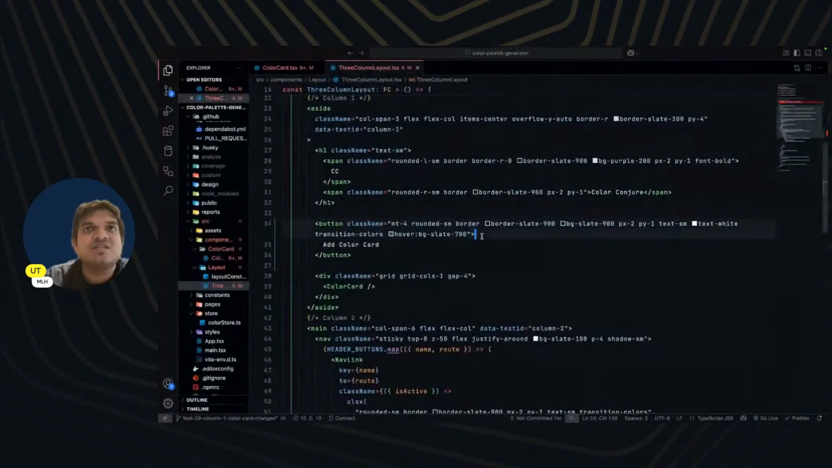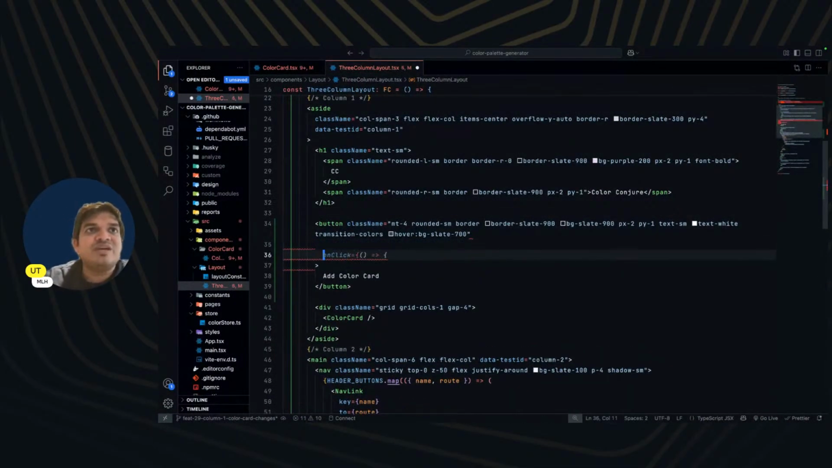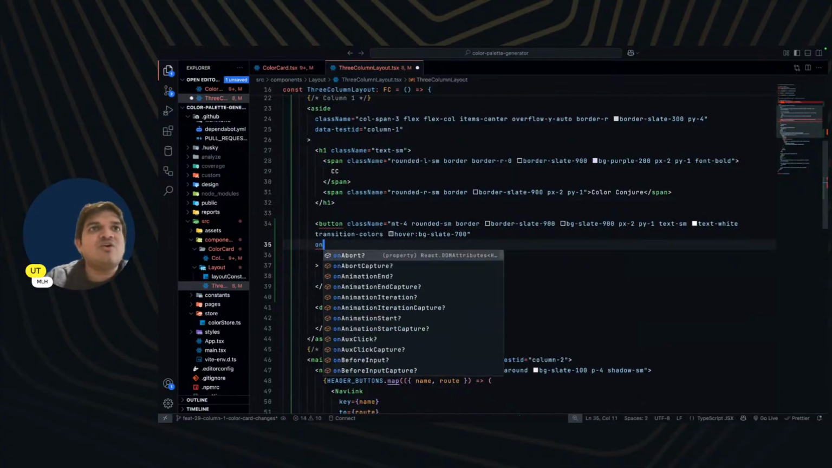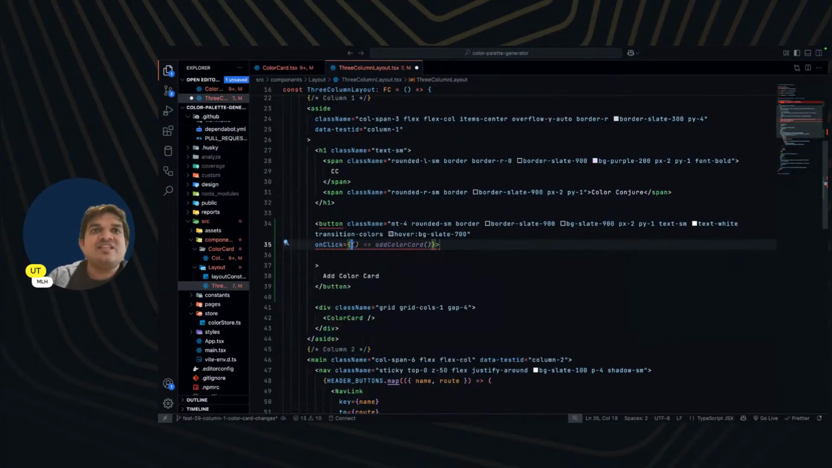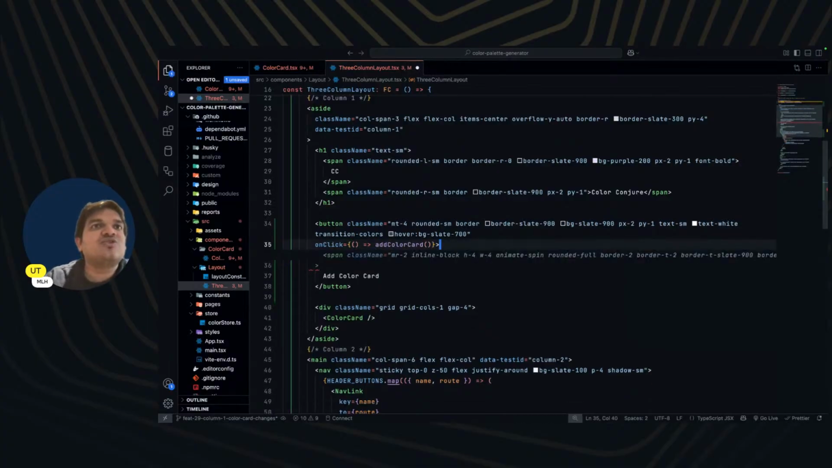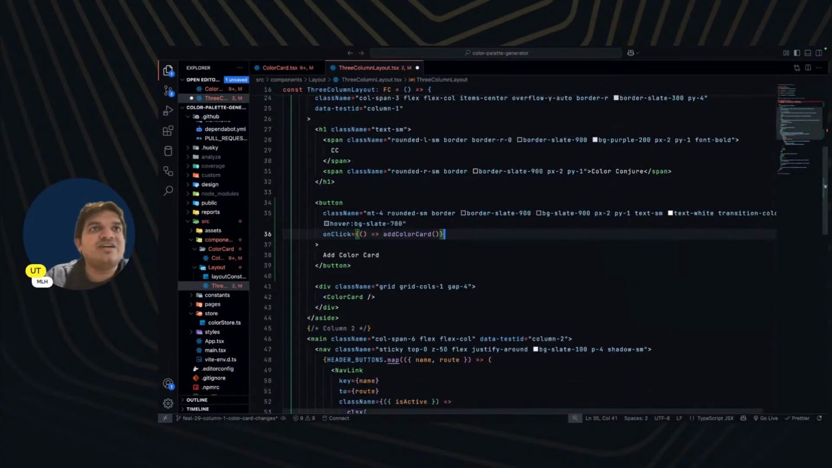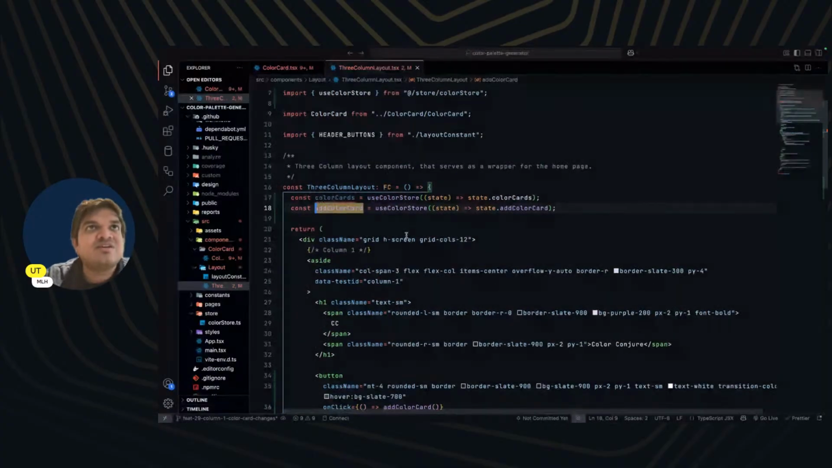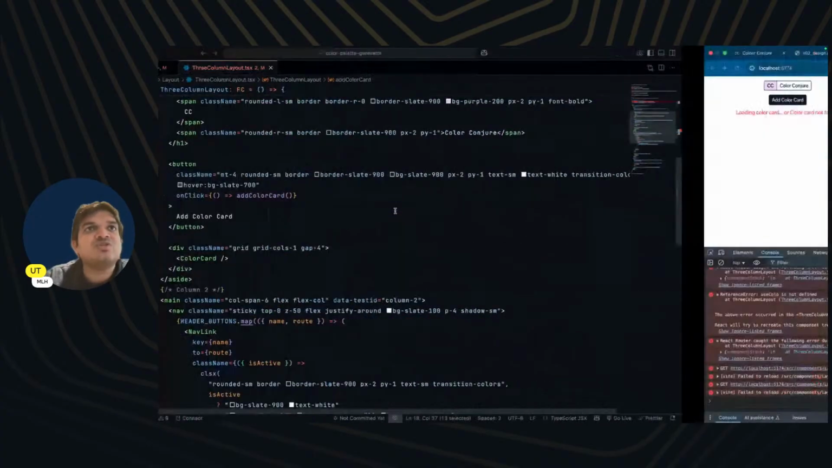Yes, that is nice, but just doing this does not make it clickable. So we need to add an on click handler saying that if someone clicks on this, okay, so on click is an event that a button has. On click it should call the add color card function, which we are getting from the store.